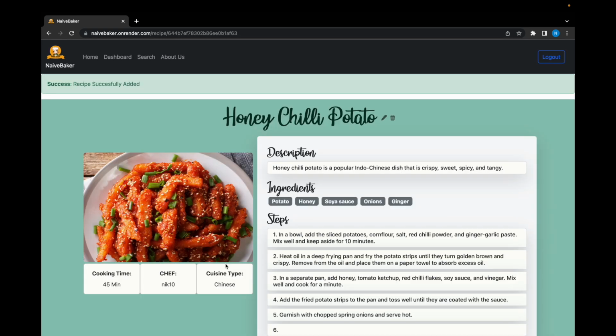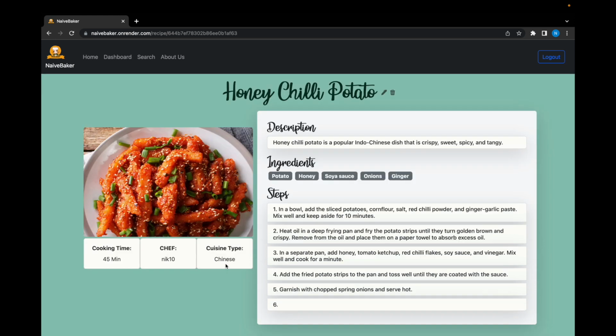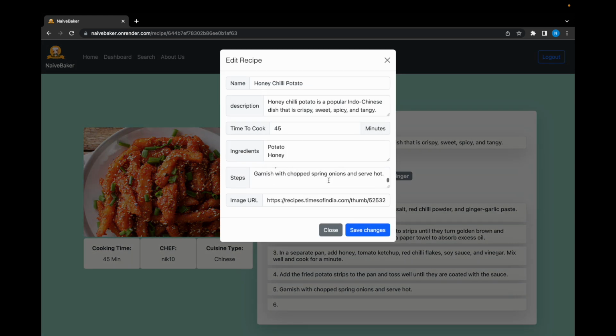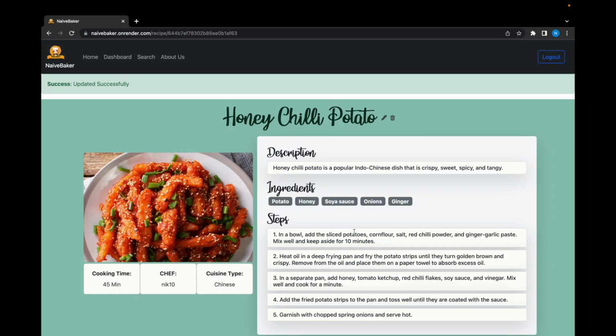Now we would be redirected to the recipe page with the alert of this recipe successfully being added. We could see the chef's name, the description, ingredients, and step-by-step tutorial. Now we can easily see that I have made a mistake in the step, with the sixth step also added. So in order to rectify my mistake, we have the edit and delete recipe buttons. Let me click on edit recipe. A pop-up window would open up. Let me make the necessary changes and save them, with the changes being respected.